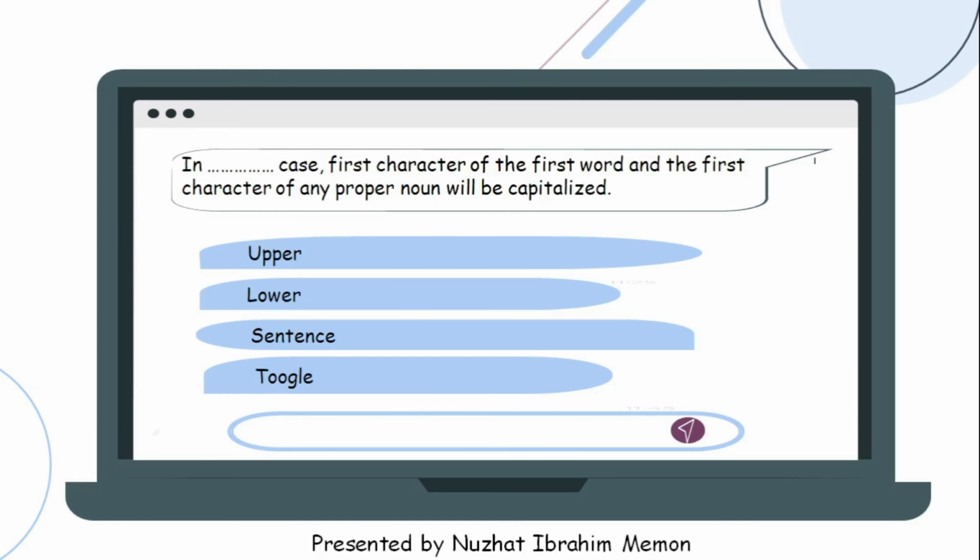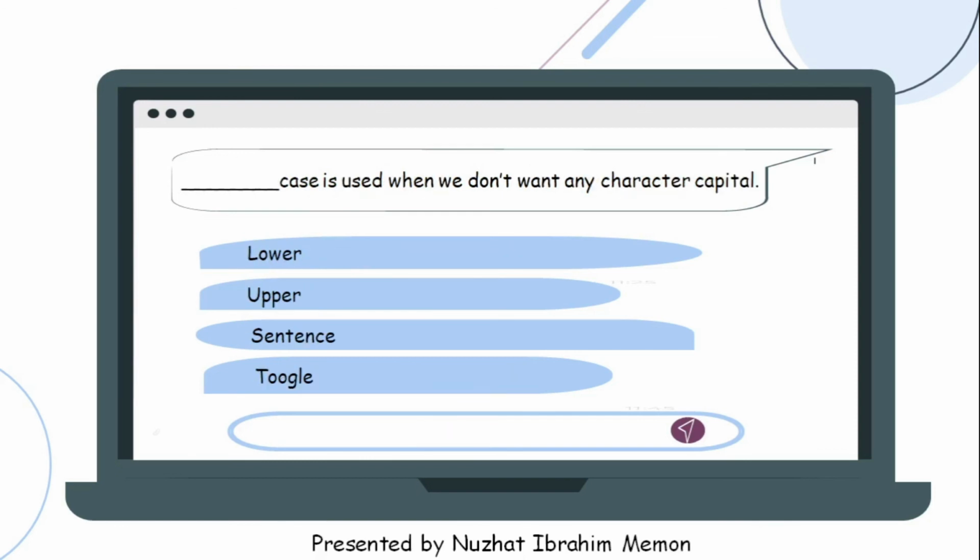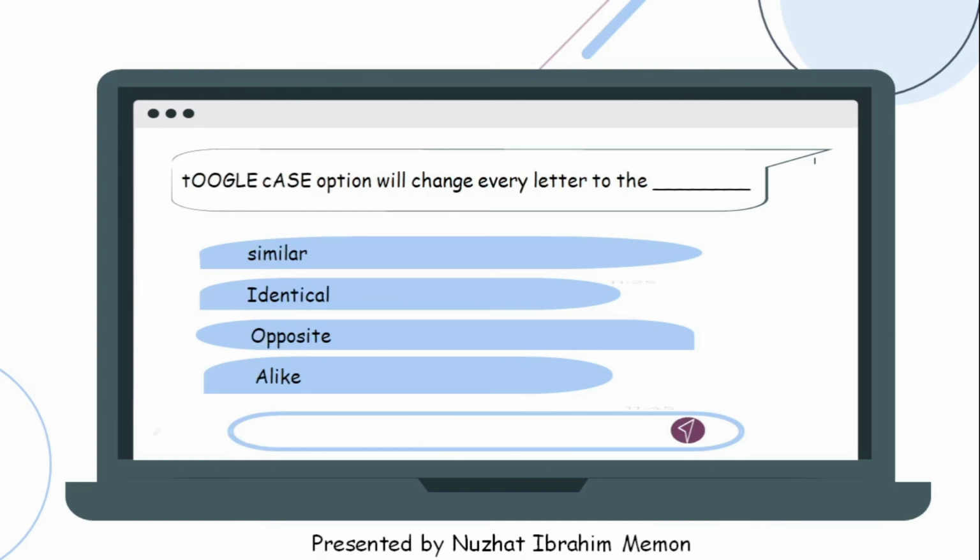Then in sentence case, first character of the first word and first character of any proper noun will be capitalized. So in the sentence case, this will happen, and dot is considered as the end of the sentence. Then lowercase is used when we don't want any character capital. So if we don't want any character capital, you can go for lowercase. Uppercase is used when we want all characters to be capital. So here go for uppercase. Then toggle case option will change every letter to the opposite. Yes, as you can see in the name also here, toggle case is written in that way only. It will change every letter to its opposite.